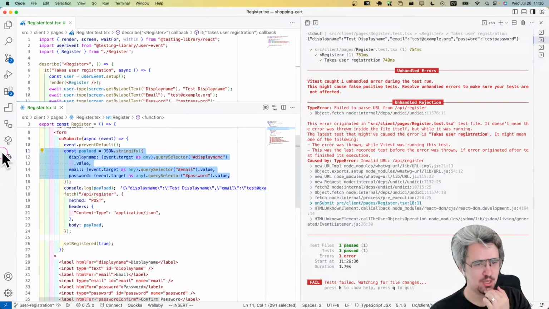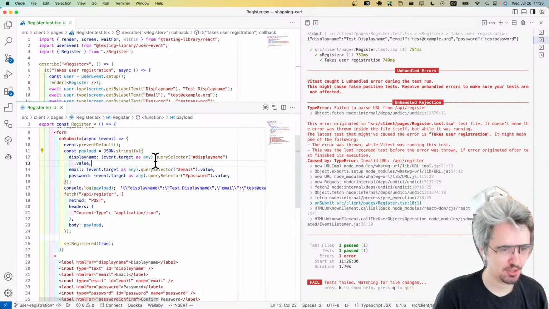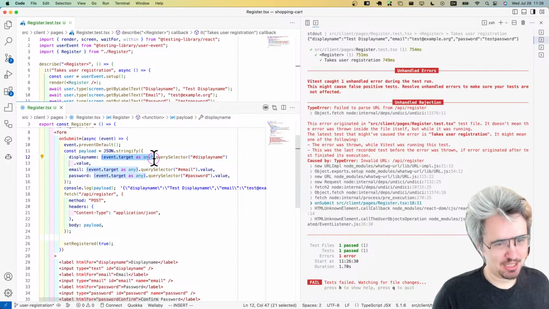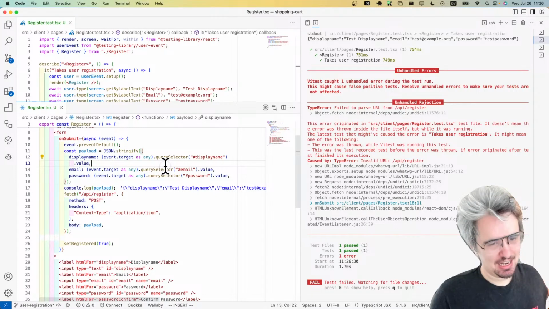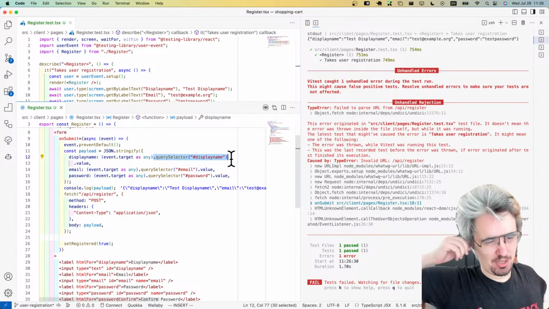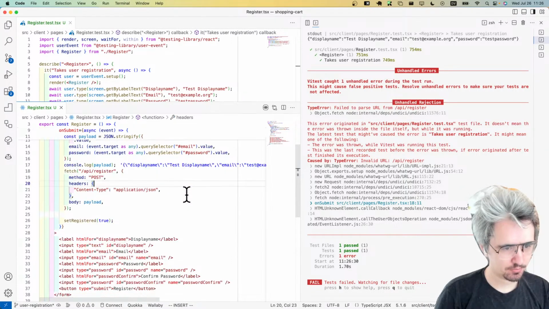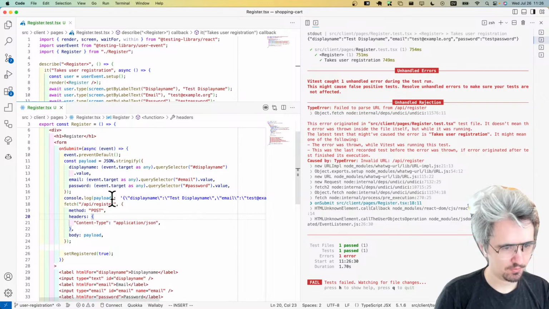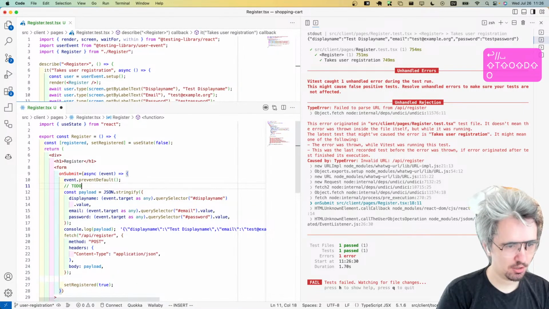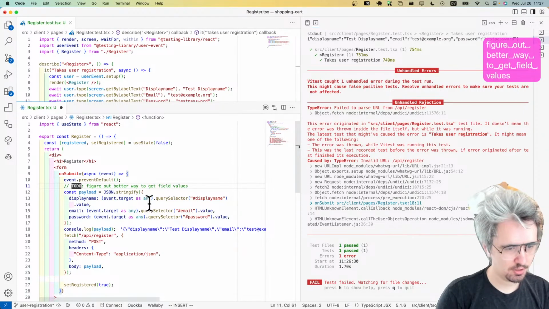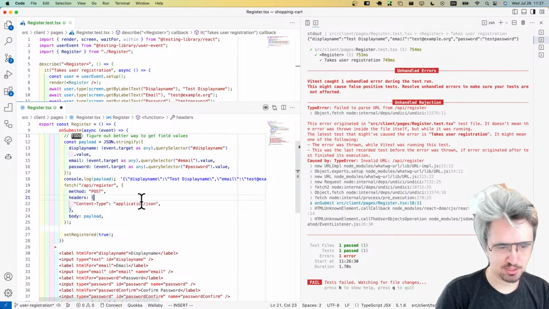I don't love the way that I'm doing this. There's a couple things I don't like about this. I'm claiming that this is an any. I'm using query selector, which feels a little bit weird here, but it works for now. So I'm going to put a little to do here: figure out a better way to get field values. But I'm getting the field values I want for now, so I'm going to leave that as is.